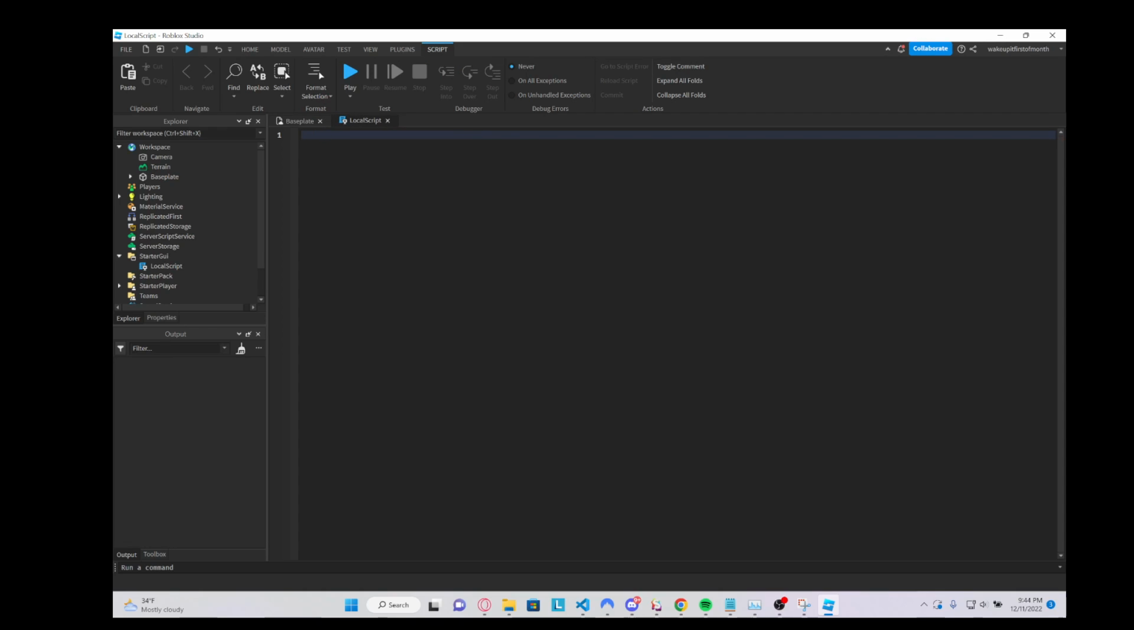A variable is just a simple way of holding information, something like that. And that's really all that they are. They are very useful.